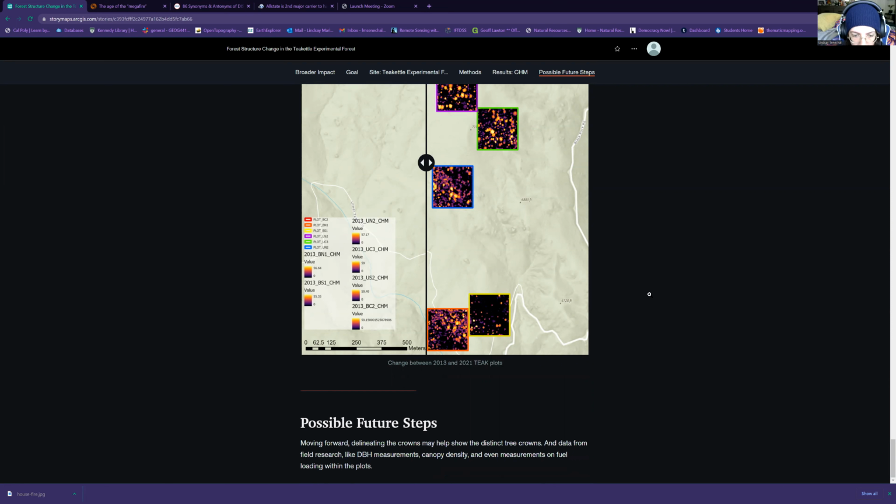And then after that, we could also look into DBH measurements. This is the kind of stuff that is field research, so stuff on the ground, like knowing fuel loadings within the plots, would also be helpful to know exactly how adept these treatments are at mitigating fire severity and ignition.